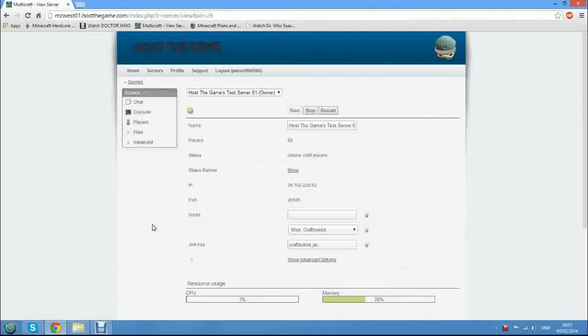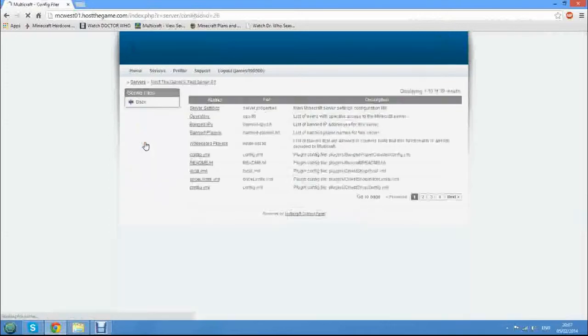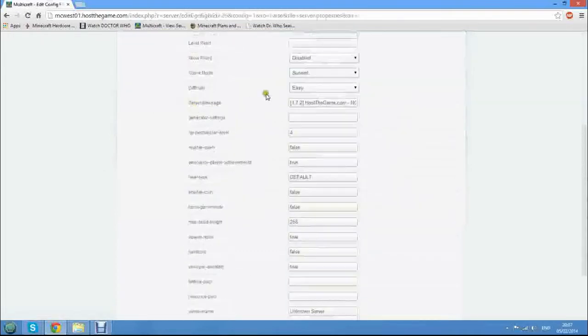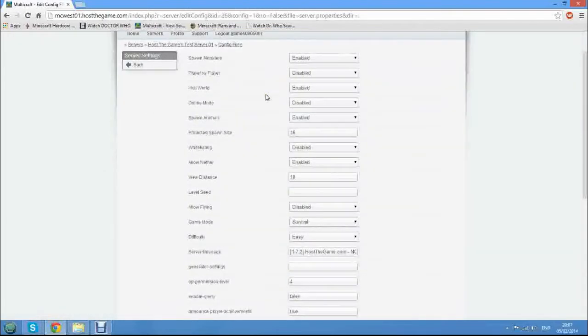In this tutorial, I'm going to show you how you can change your server.properties file in the Multicraft control panel. When you're at your Multicraft control panel, you want to click Files. Then you need to click Config Files, and then there will be a load of config files displayed that are on your server. You want to click Server Settings. This will bring up the entire server settings config file, along with difficulty, command blocks, and so much more.